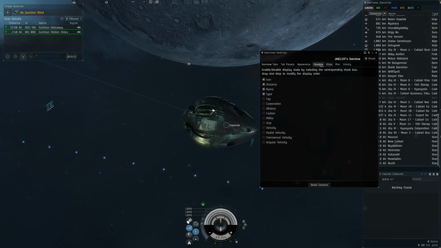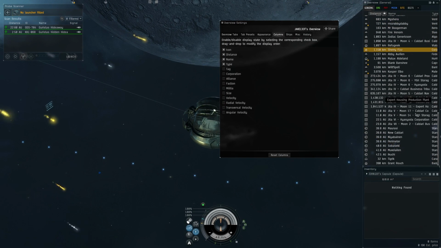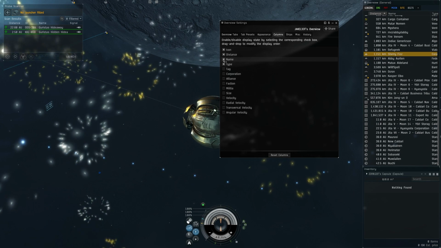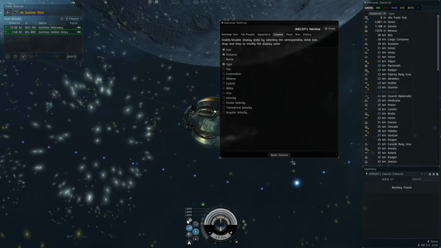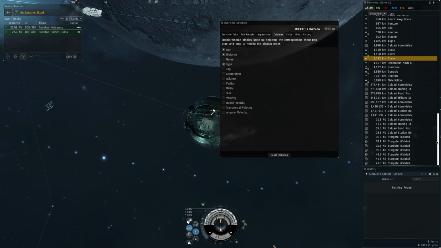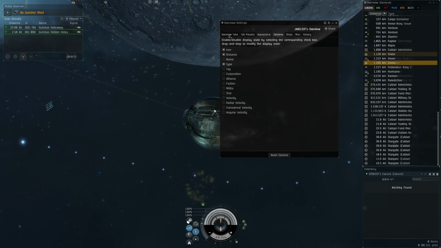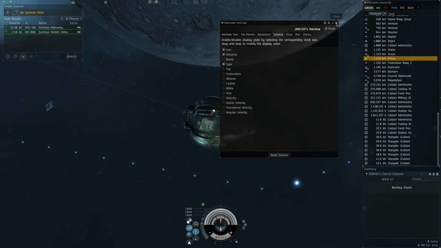The other thing I do here that helps on the overview, as you can tell from these station names, is I go in here and uncheck the name category. That just gives me the ship type, and on stations it just gives you a generic, and on stargates it just gives you a generic. Those are the two biggest things I do in the overview settings.